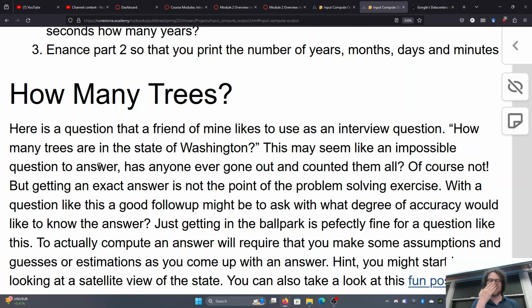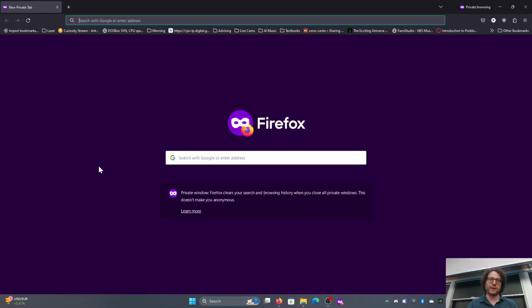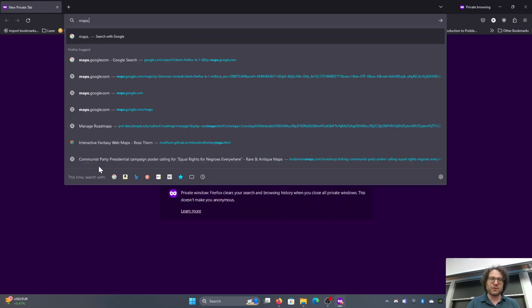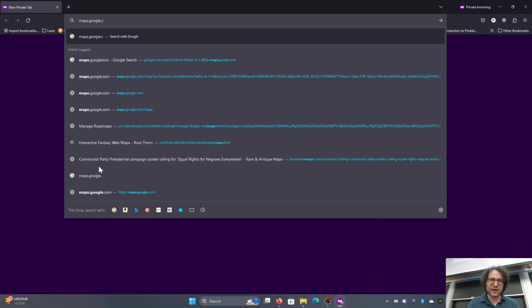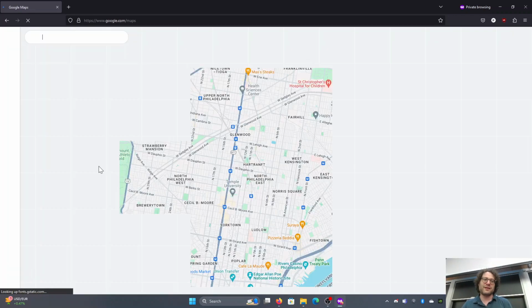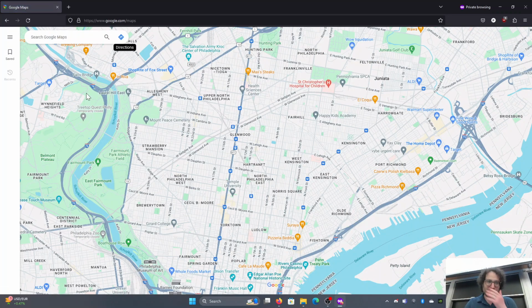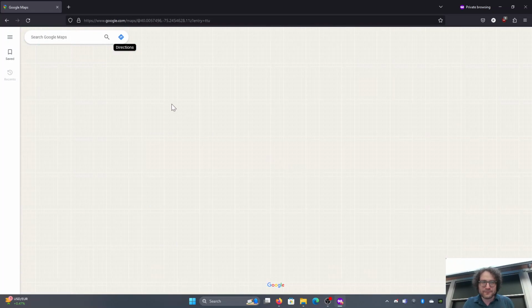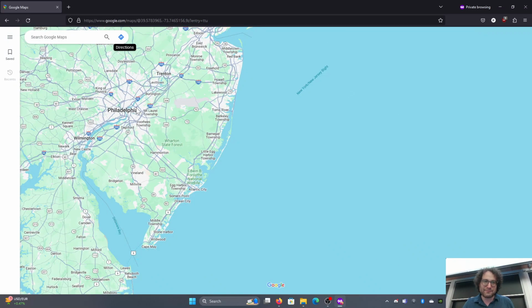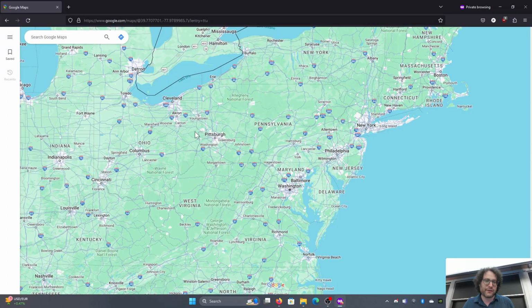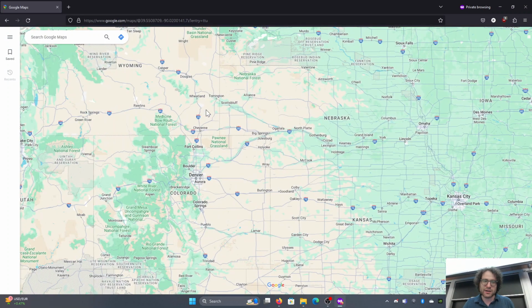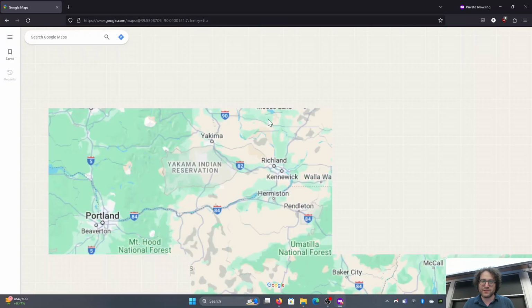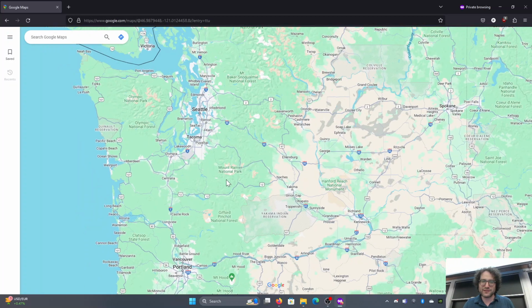In fact, let's go ahead and just pull it up over here. I'm going to open up a private window, maps.google.com. That way, not doxing myself. Okay. And let's just zoom out. So now everything just kind of becomes green here. But let's go ahead and scroll out to Washington. There's Washington. Beautiful Washington.